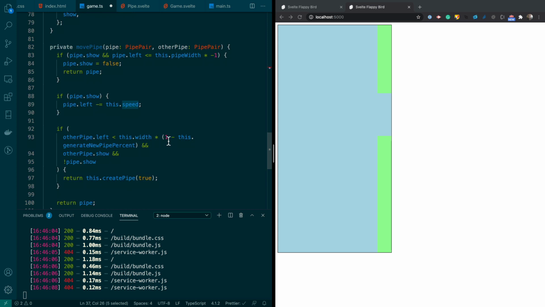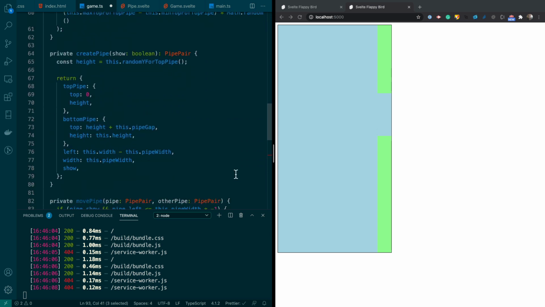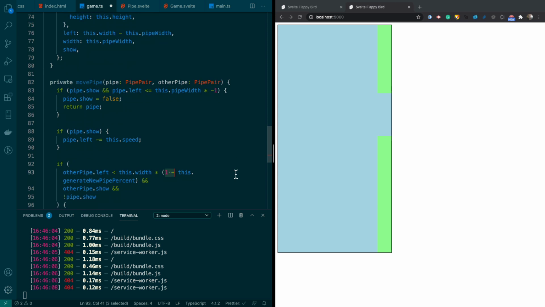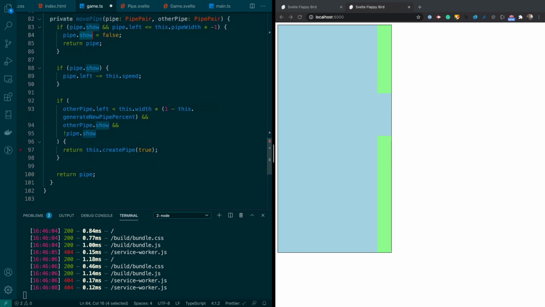So you can see right here we're just minusing 1 from the speed, because we're going to use the left to determine if it's like 30% to the left. That means it's gone 70% of the way there, because we're defaulting it to 0.7. So if it's gone 70% of the way there, we want to show the other pipe, or we want to start that other pipe moving. So that's what this is basically doing.